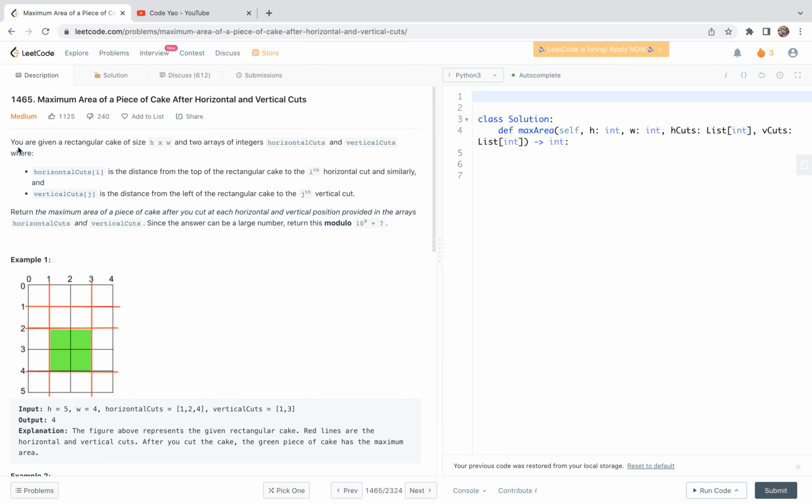First, let's have a look at the problem statement. We are given a rectangular cake of size h times w and two arrays of integers, horizontal cuts and vertical cuts, where horizontal cuts i is the distance from the top of the rectangular cake to the ith horizontal cut, and similarly vertical cuts j is the distance from the left of the rectangular cake to the jth vertical cut. We are required to return the maximum area of a piece of cake after we cut at each horizontal and vertical position provided in the arrays.